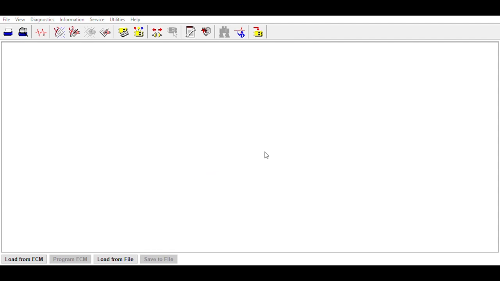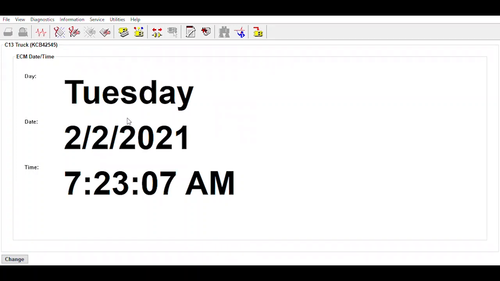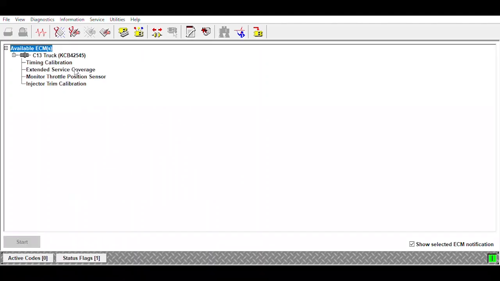Now we'll be going to service, and then we're going to go to ECM date and time. It's there, trust me. So this will enable you to change the ECM date and time. A lot of the time it is not accurate. This one's actually an hour ahead. We could change that if we want to, but this vehicle actually runs in a different time zone, so we're just going to leave that alone.